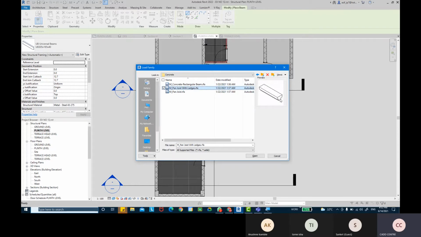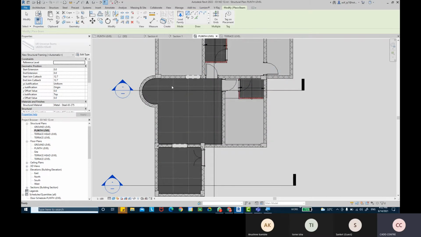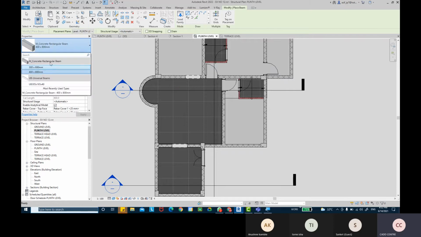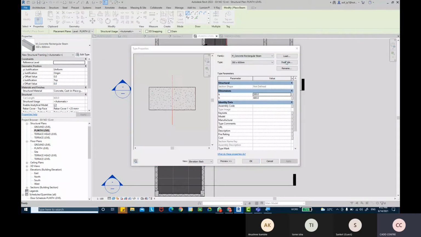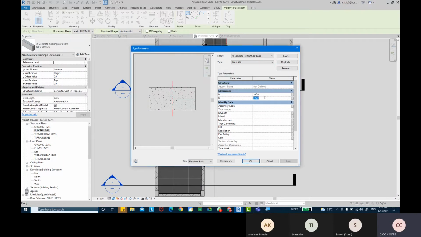So we just want a rectangular beam, so we can take a rectangular beam, and then we can click on open. And here are the different sizes of the rectangular beams. So we have 300 by 600 and 400 by 800. If you want to create your own size of beam, you can come into the edit type and you can duplicate the type of the beam, and you can give it the size over here. Maybe I want 300 by, let's say, 450 mm beam. So I'll take 300 by 450.